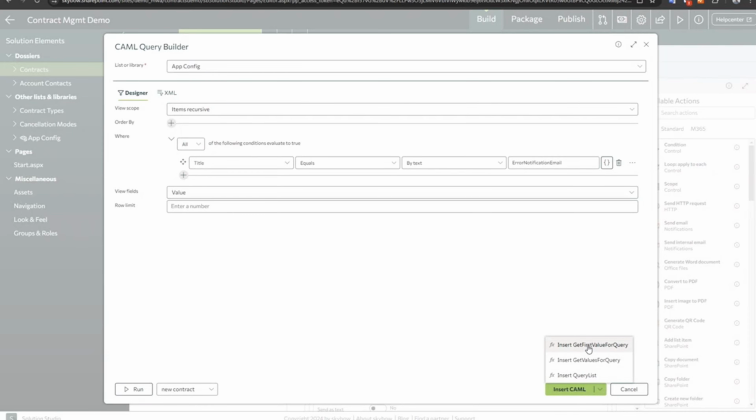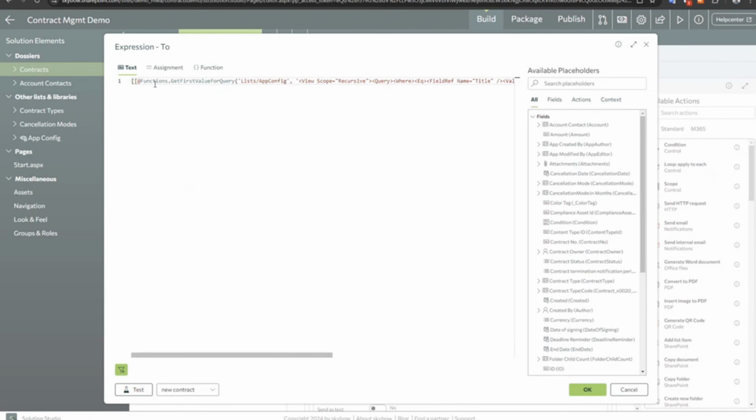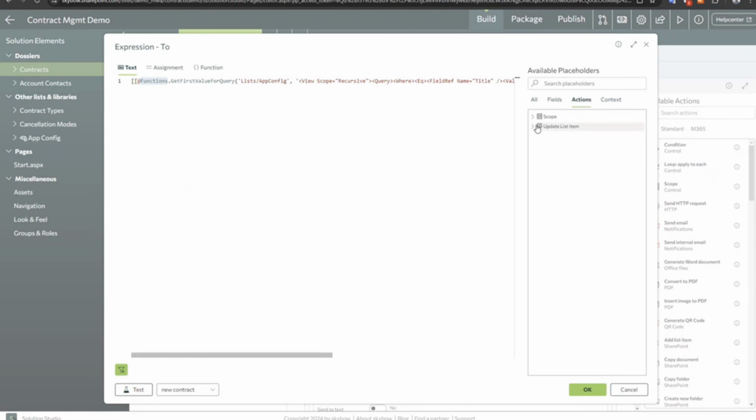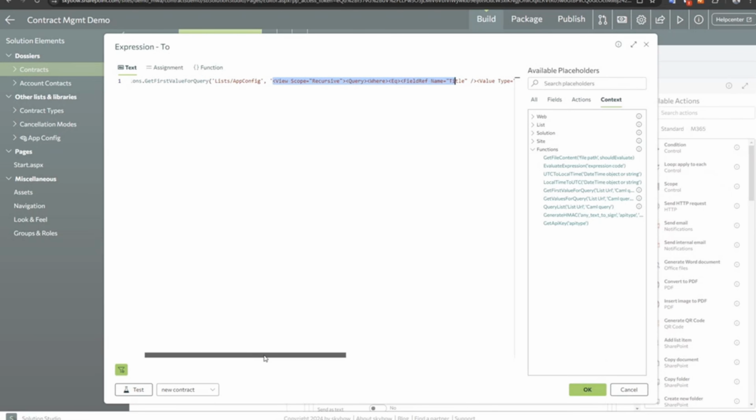And if I do that here, we insert our function, which is also available in the context, by the way. So if you go to functions, so this is the get first value for query, get values for query, and query list is 3. But the CAML builder will automatically add this first value for query, having the list predefined, having the scope, the CAML query, and last but not least, the actual field to be returned. Now I can test that again in the expression builder, and it should return the support address, right?